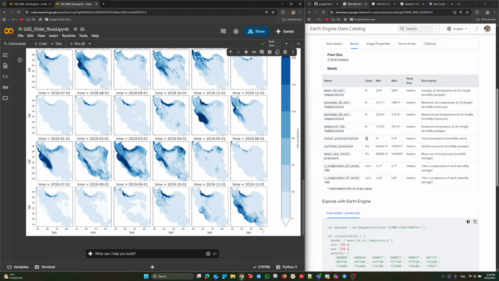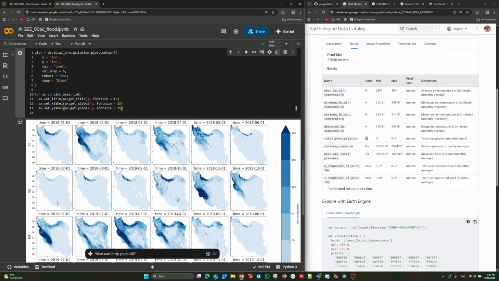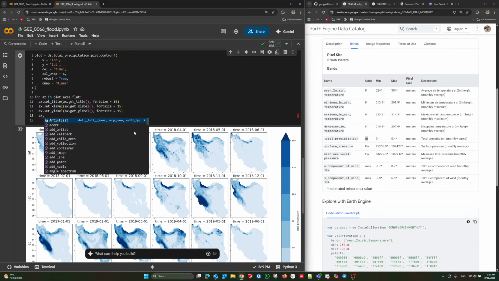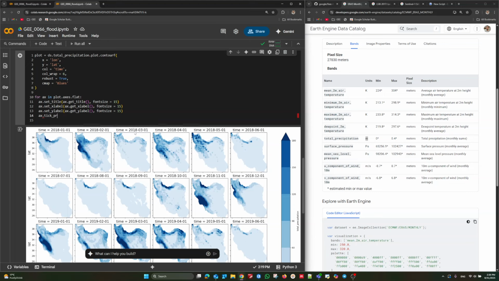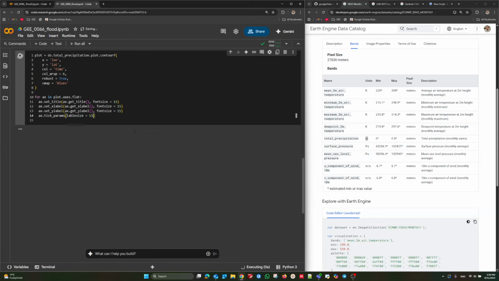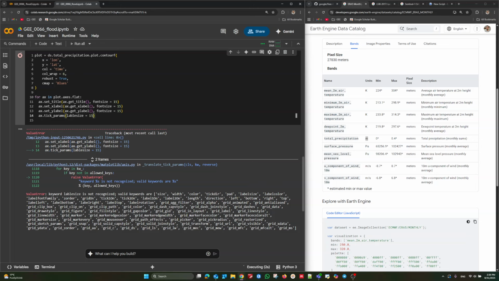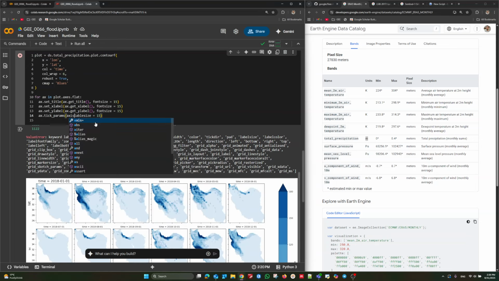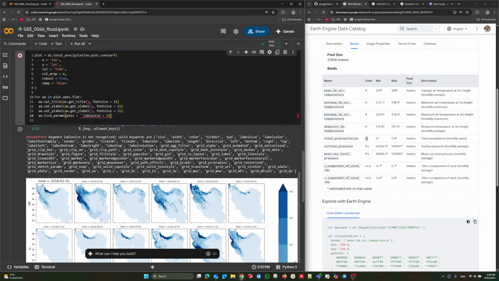Okay, the next is about the size of the latitude and longitude values, or the numbers. So go to tick params, and increase the label size to, for example, 15 again. For both axes, I just forgot to add axis set to both.